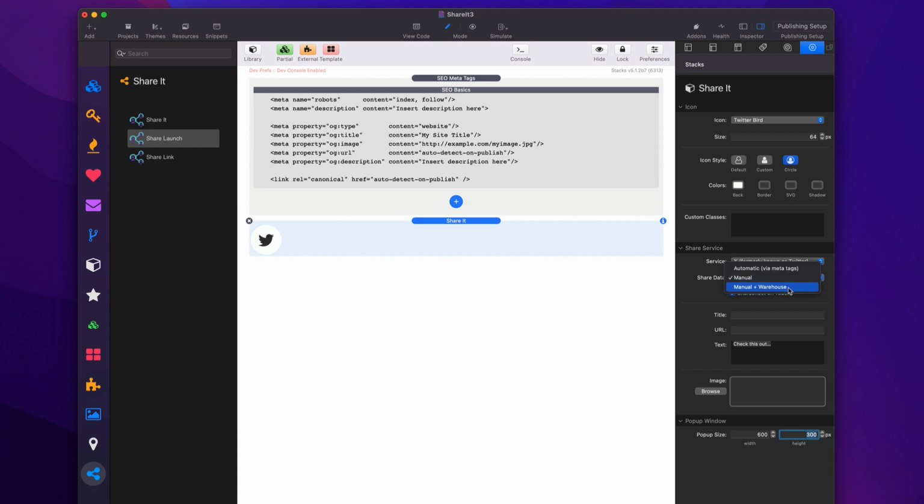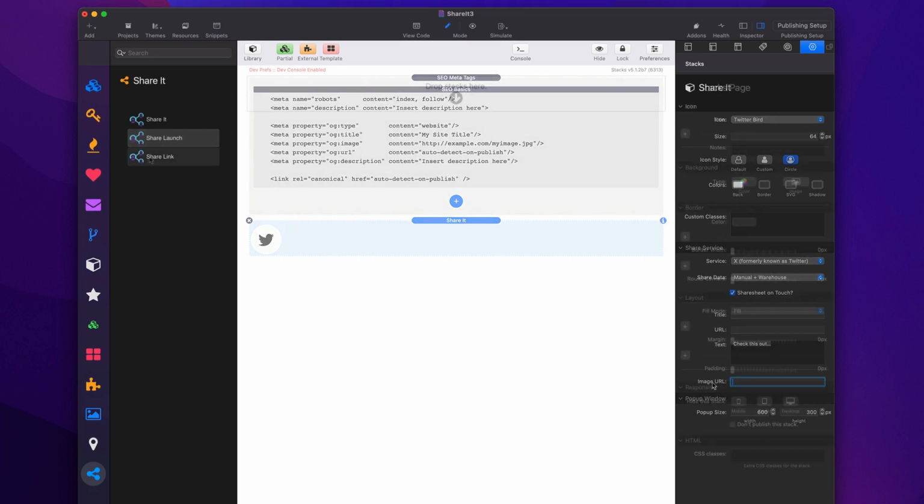You'll notice that there is another share data called Manual Plus Warehouse. What this allows us to do, the only difference here, is it actually has an image warehoused URL instead of a drag and drop image. Again, this is an integration really only used for Pinterest and actually for share sheets as well. So if you are integrating with the share sheet, this image can get sent along with the share sheet.